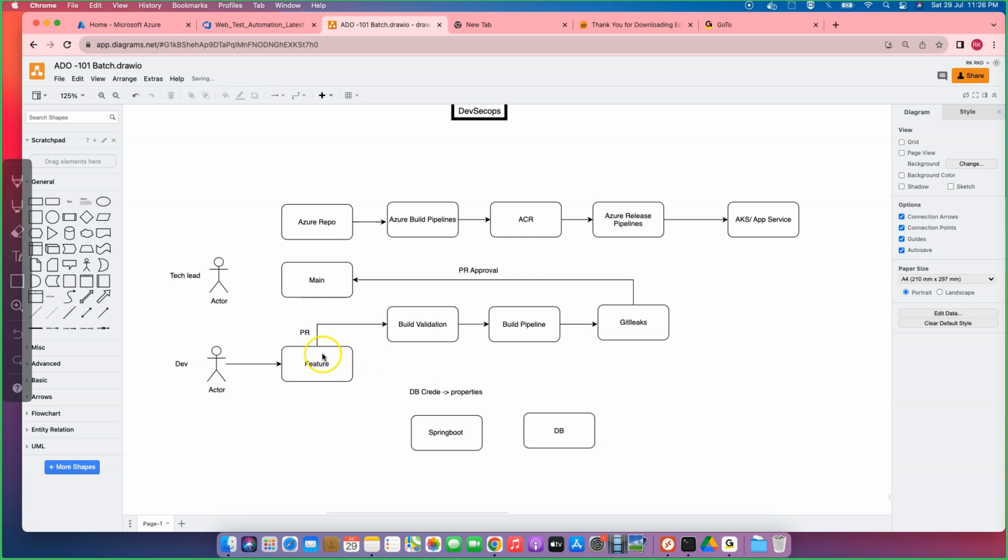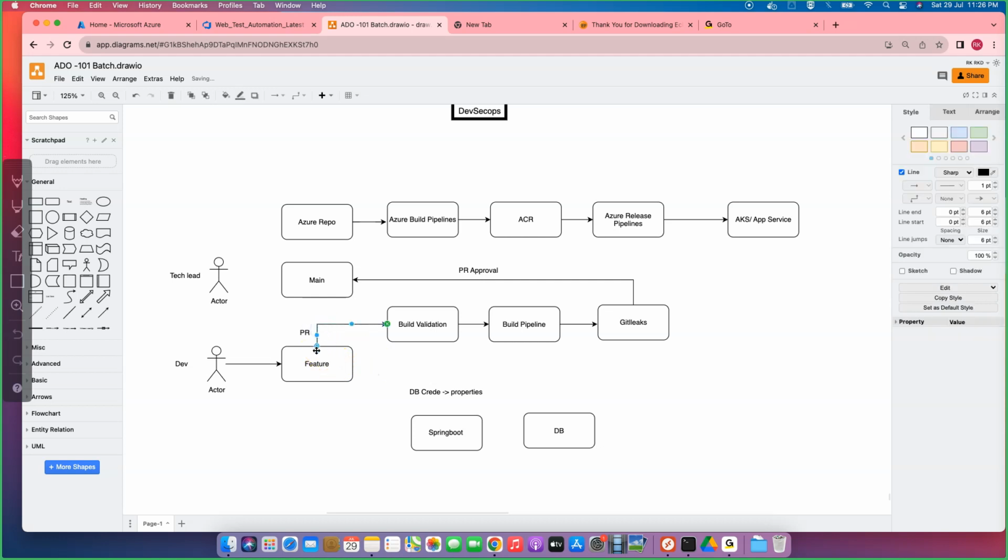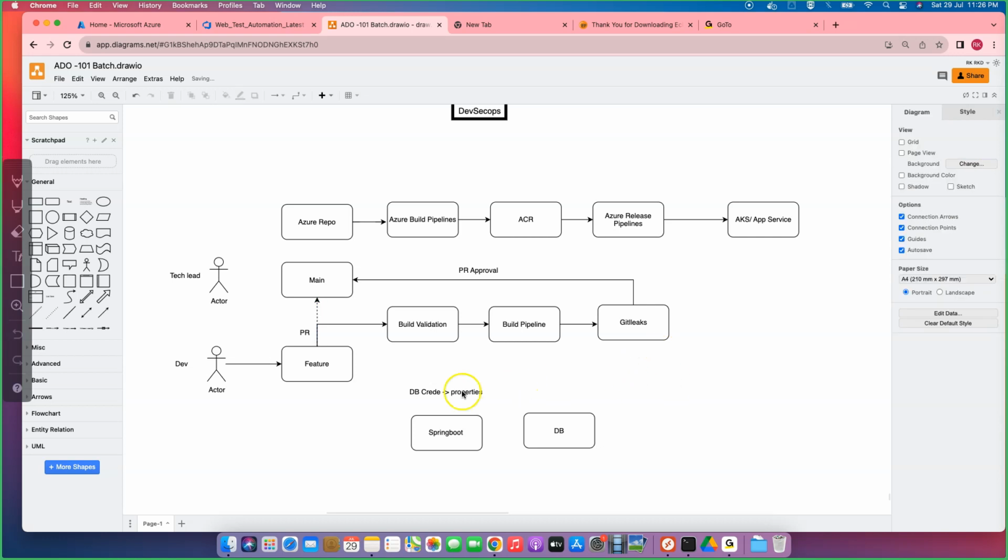Now the PR is being raised, but symbolically I'm just trying to say you're raising a PR against the main branch. That's exactly what I'm trying to say. I'm just giving some dots so that you understand we're raising a PR against the main branch. Once Gitleaks has evaluated your case, you finally see that your case is a success.